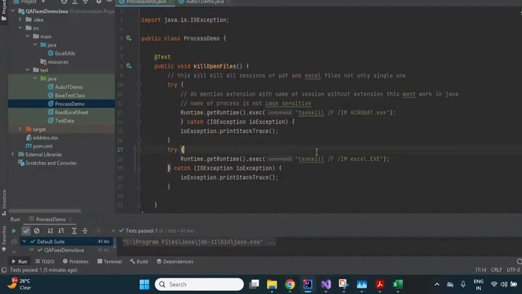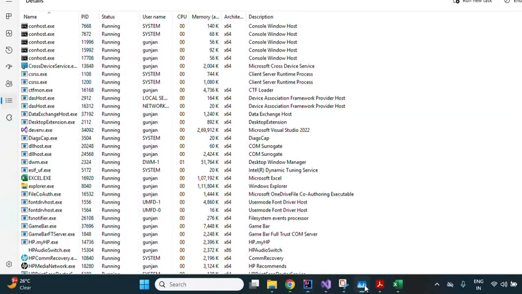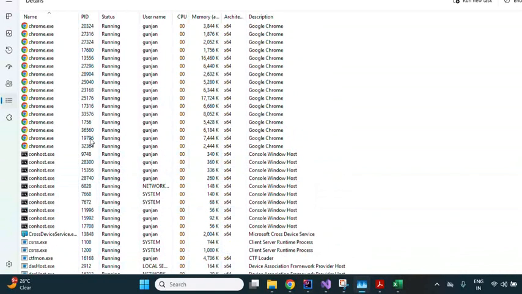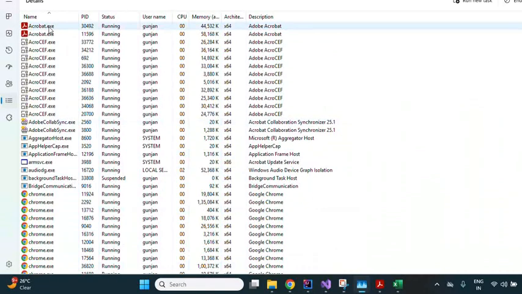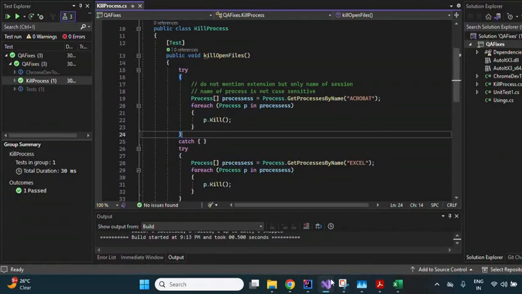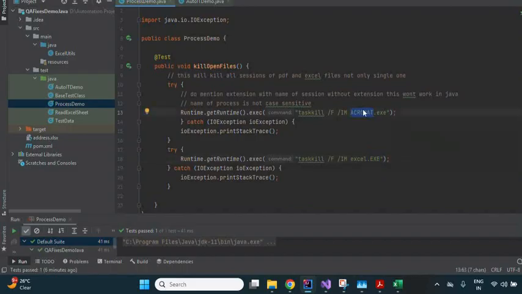So let's go to the code. In the code, we have to mention acrobat.exe or EXCEL.EXE. Here the thing that you have to remember is that this extension should be correct as mentioned in the task manager. If you go to the task manager, for Excel it is in capital letters, and in Acrobat it is in small letters. But this name could be in small or capital letters, it doesn't matter. So if you mention it like this, your files will be closed.